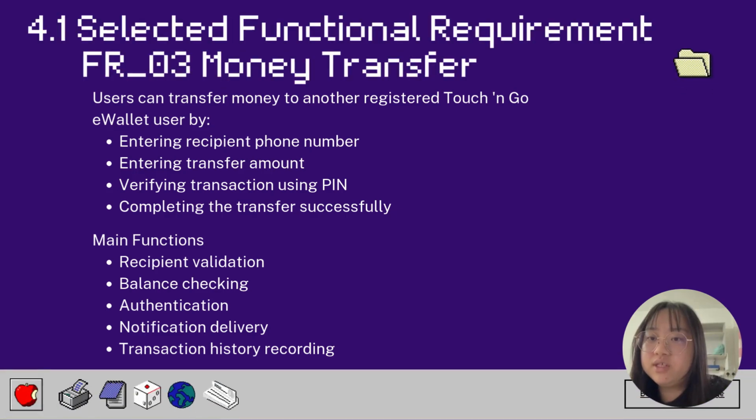For software testing, we selected the money transfer feature. This feature allows users to transfer money directly to another registered Touch 'n Go eWallet user using a phone number or contact list.